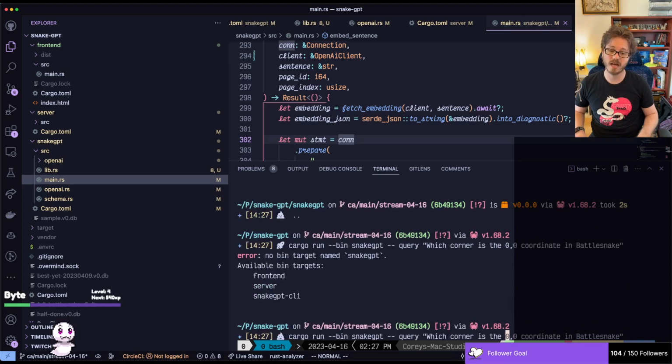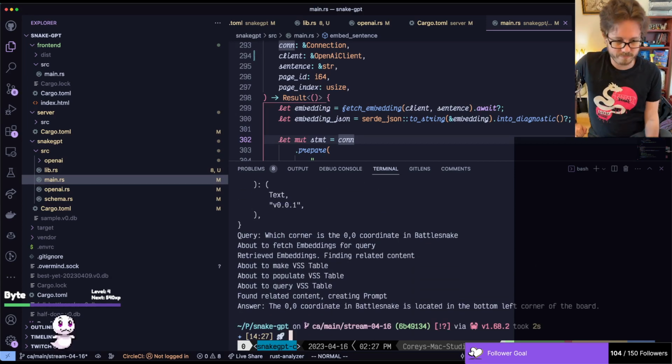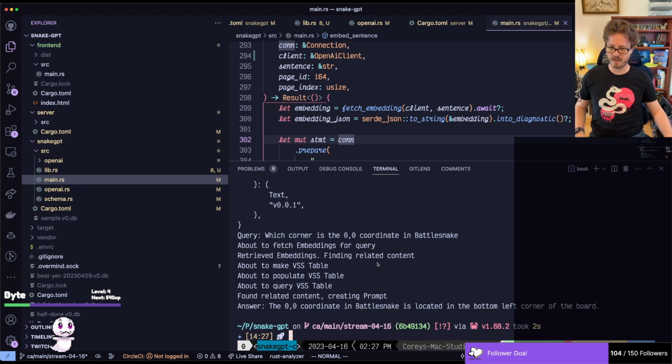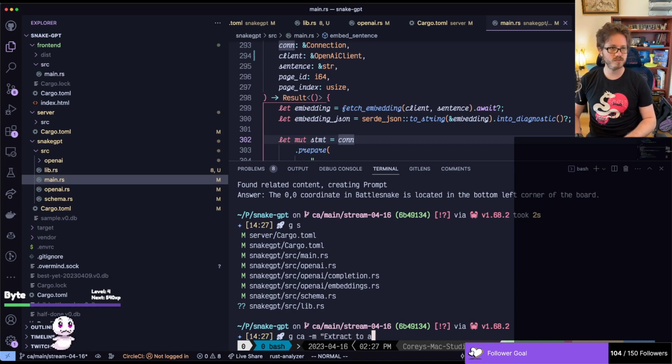Snake GPT CLI. So close. Okay, there we go. I just had to be in the right directory. Okay. GCA, extract to a library. We're so close. Extract to a library. Library, perfect.